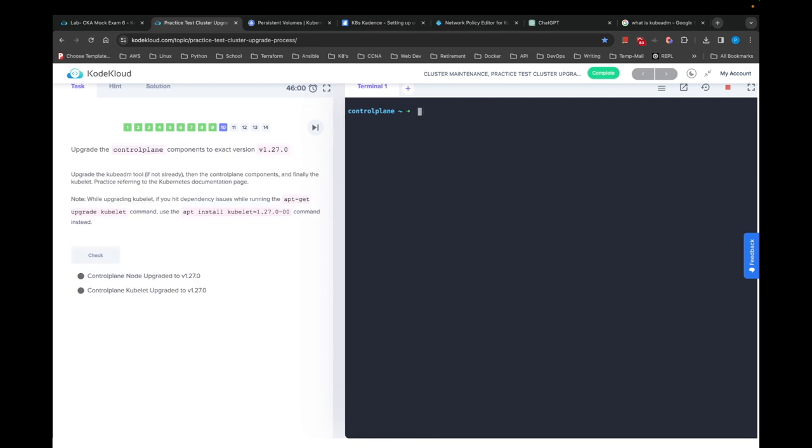All right, now it's telling us to upgrade the control plane components to the exact version of 1.27.0. And it's saying upgrade the kubeadm tool, then the control plane components, and then finally the kubelet. And we always should look at the documentation.